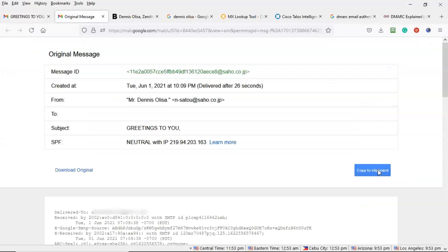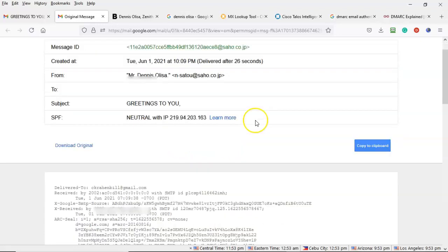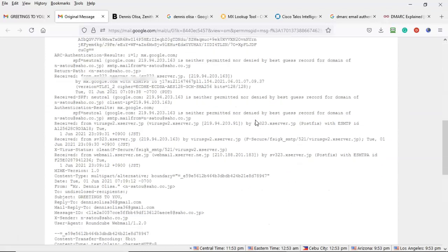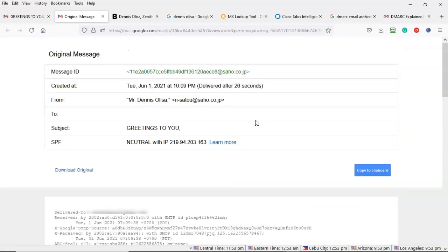Now that's going to bring up some summary information about the email in the top portion here. And we can see who it came from. And the SPF is neutral. And down here we see all of the header information. Alright, so what we're going to do next is copy all this to clipboard.